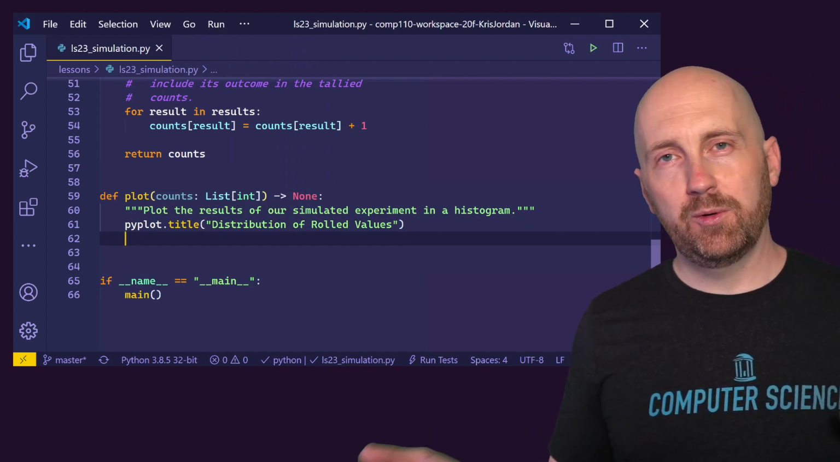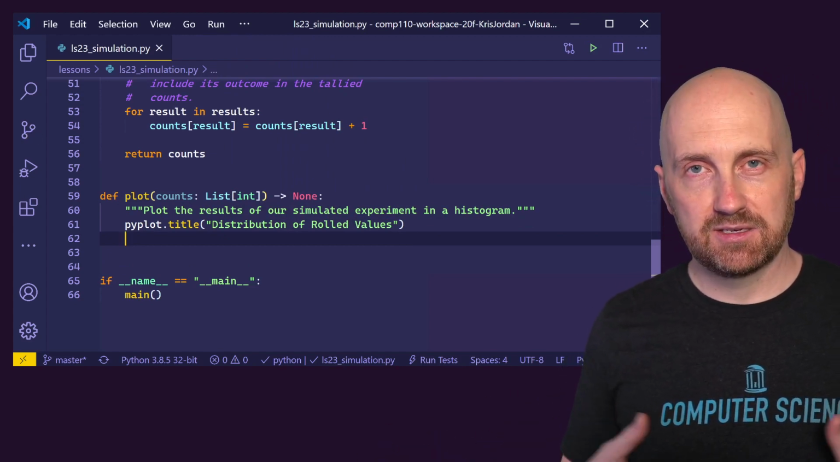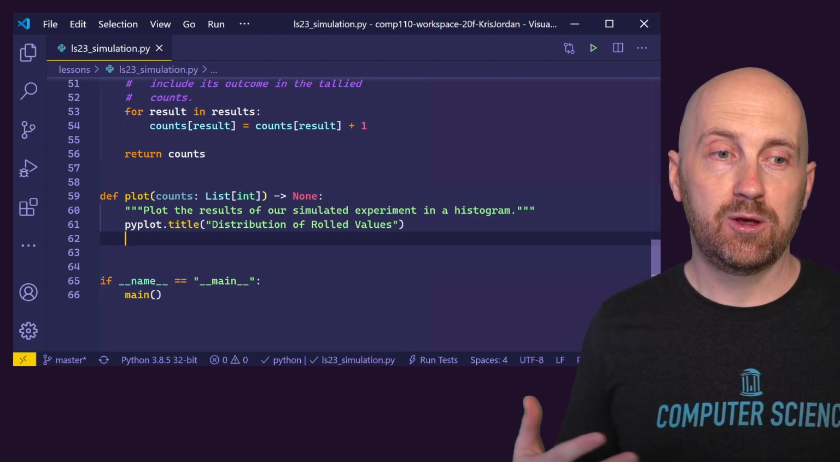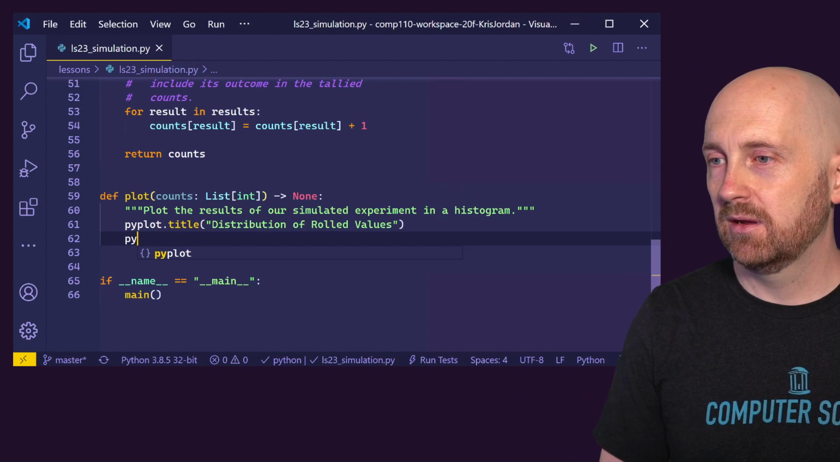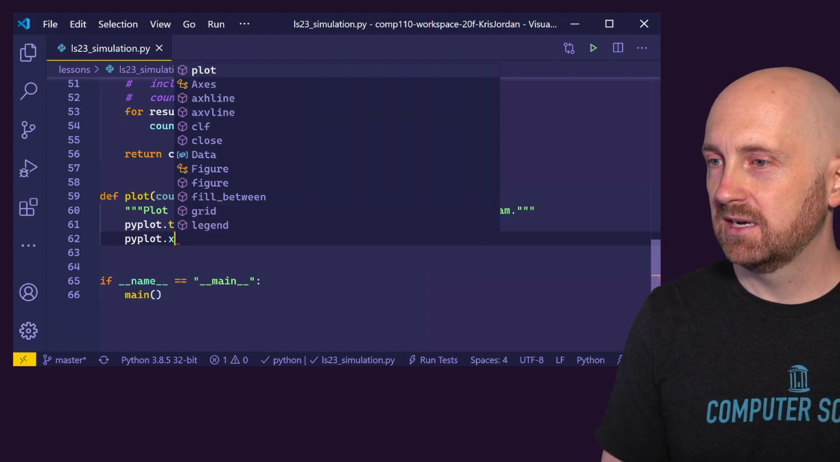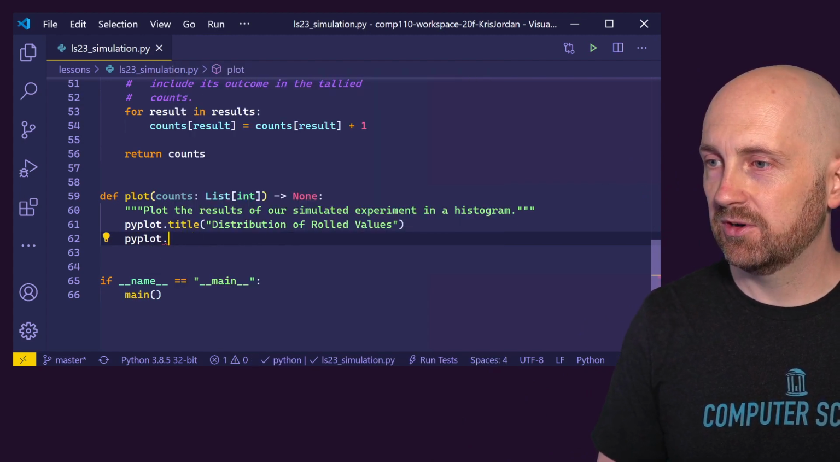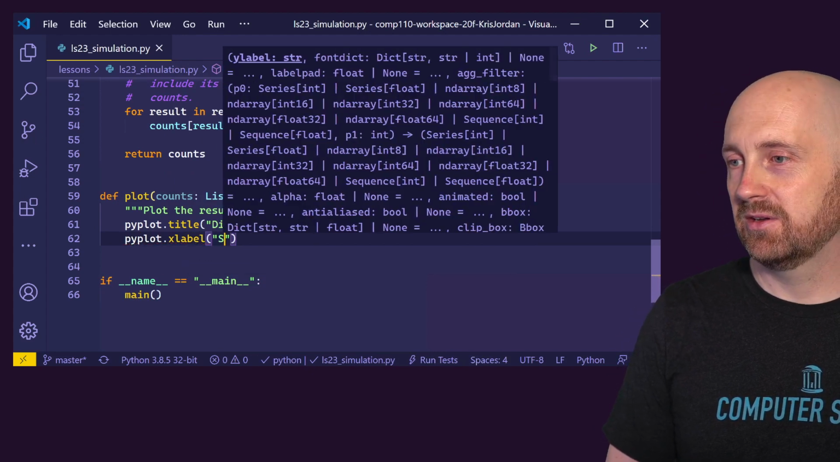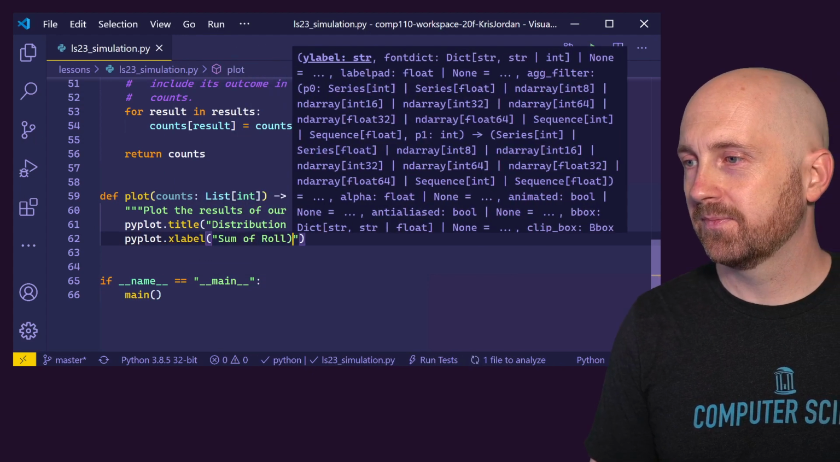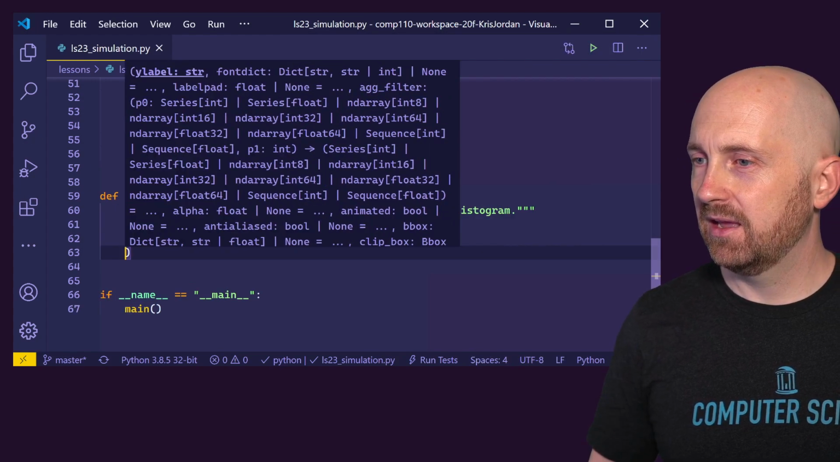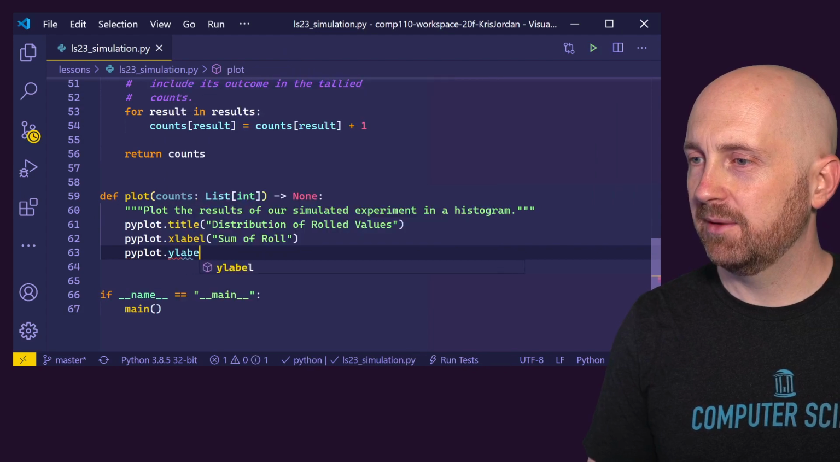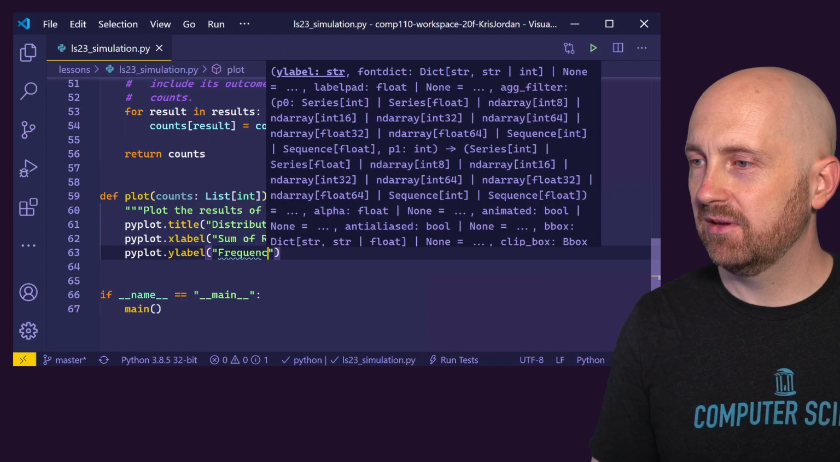And then we think about, well, what do we want our x-axis to be? Our x-axis is going to be the summed value of the rolls. So maybe pyplot.xlabel, sorry, x label is "sum of roll," and pyplot.ylabel is "frequency."